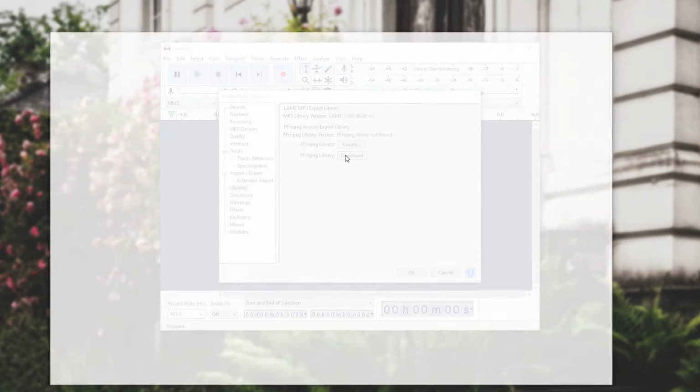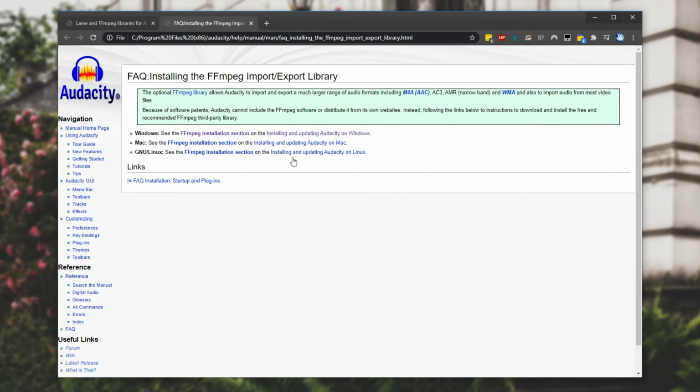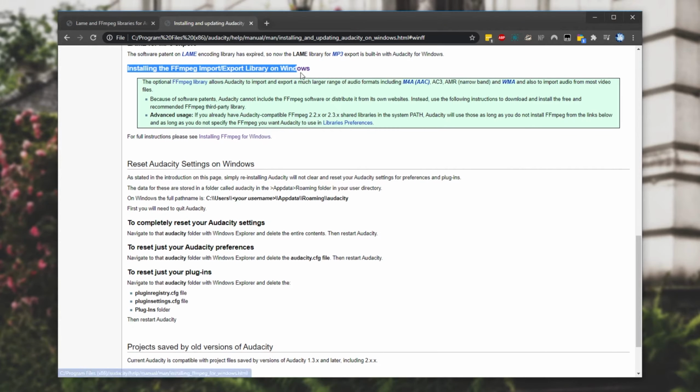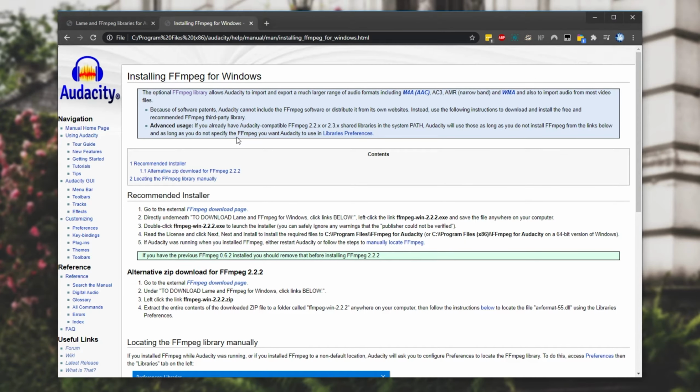First of all, simply click download and we'll get taken to this page over here. Then we'll select Windows, Mac, or GNU/Linux. Now, of course, I'll be doing it for Windows, so I'll use this one at the top over here, and this is what the guide is specifically for. If you're trying to do this on Mac or Linux, follow these instructions down here. If I click this first one over here, FFmpeg installation, it takes us to the subheading over here, installing the FFmpeg import-export library on Windows. For full install instructions, see installing FFmpeg for Windows, and we'll get taken to this page.